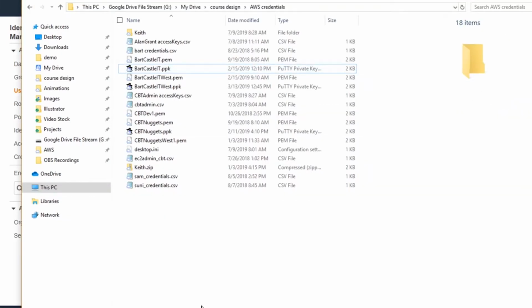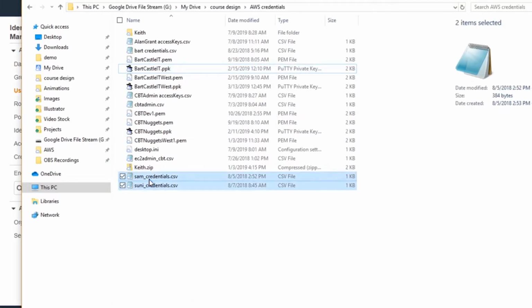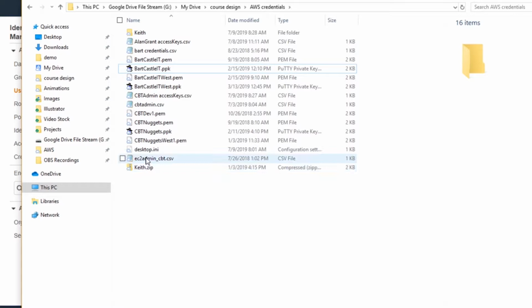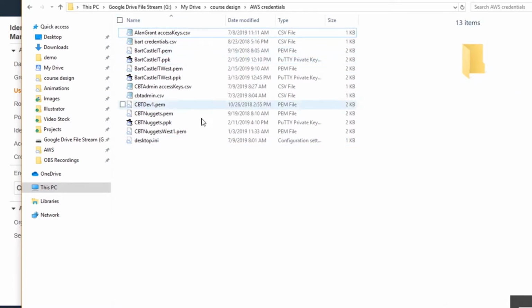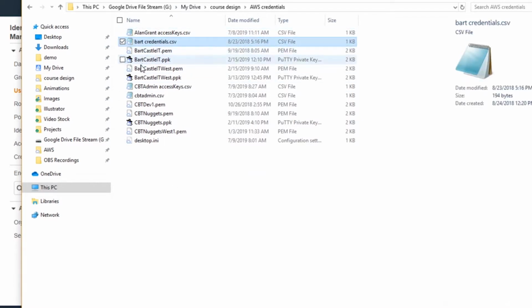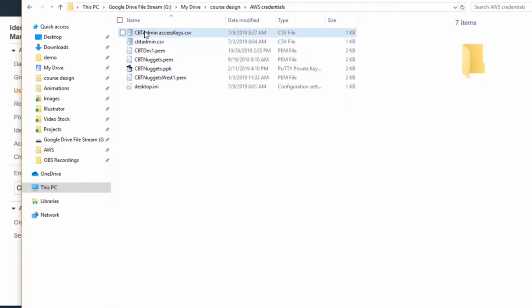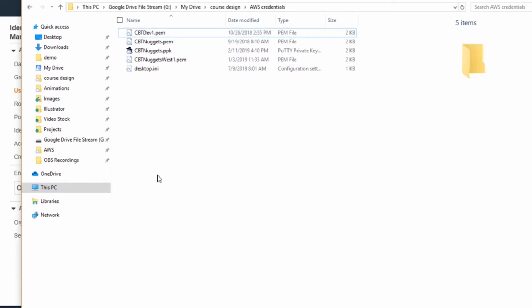And so back over here in my little working folder, I can clean up the ones that I didn't find in my account. Yeah, I'm going to go ahead and safely take these out. Keith, I'll build you a new set of credentials if you need them later on there, brother. No problems. We can clean up the Bart one here. Yep, the CBT West ones as well. Alan Grant, CBT admin. Great. So now I'm down to just a handful of little PEM files and PPK files, something that we can take a look at some other time.